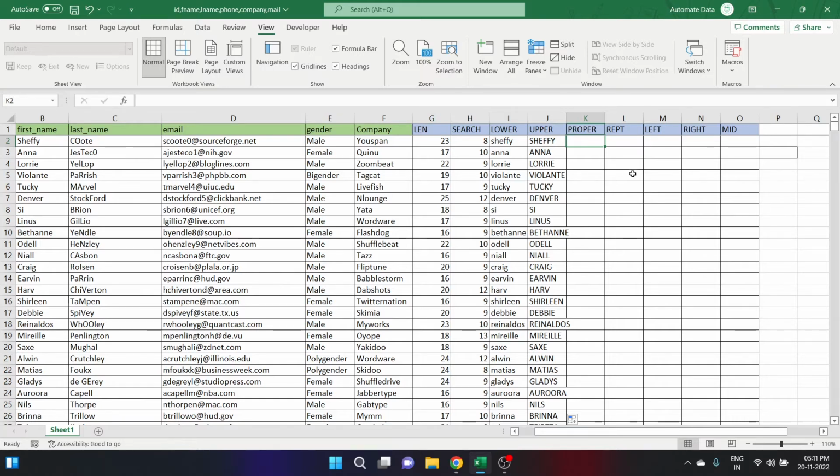Now, to make this in a proper format, you can use the proper function. Is equal to proper, and open the parenthesis and select the text you want to make proper. Now, you can close the parenthesis and click enter. See, the first letter is a capital letter, remaining is small letters. Let's autofill this by clicking on the right bottom corner of this cell. Everything is converted. Now, the last letter was not O, it was 0. That's why it looks like this. It's not capital letter O.